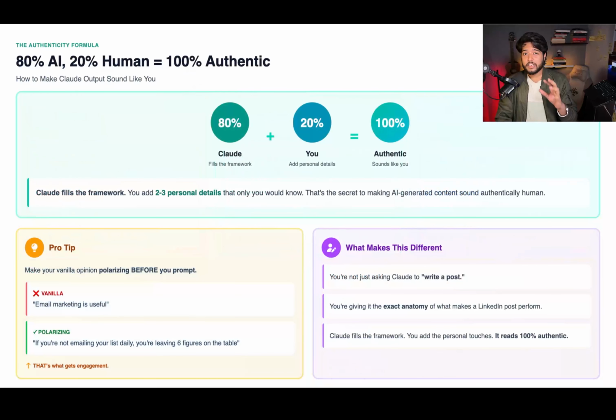Okay. But I need you to understand these concepts so that manually also you understand the logic behind the content. What is the reason why we are going to write this type of content? Okay. Now, the authenticity formula: 80% AI, 20% human is equal to 100% authentic. How to make Claude output sound like you: 80% should be Claude, 20% you, like adding your personal details and all.